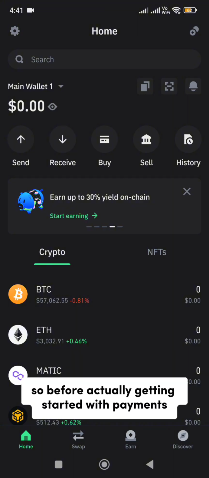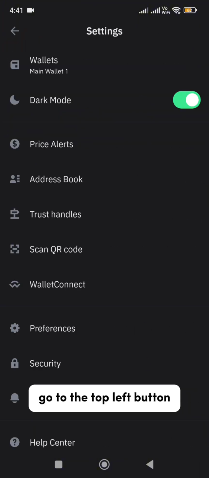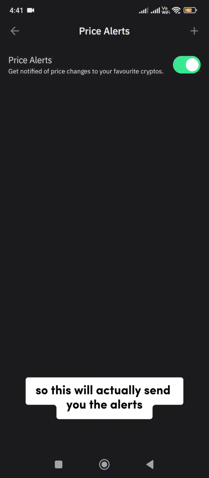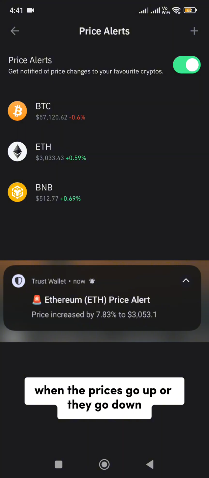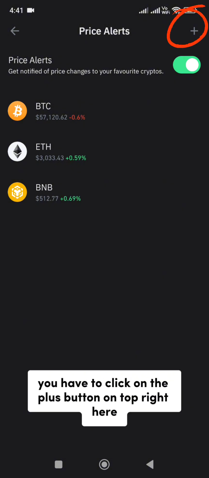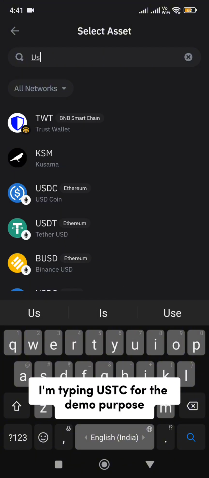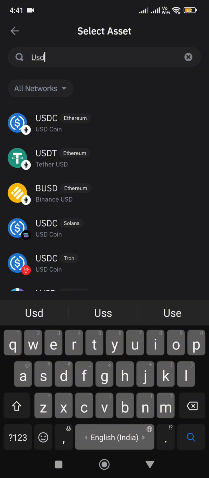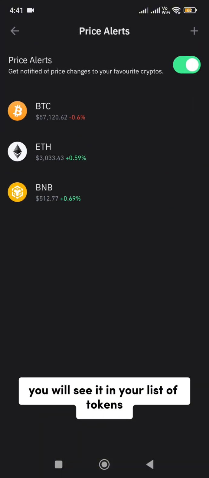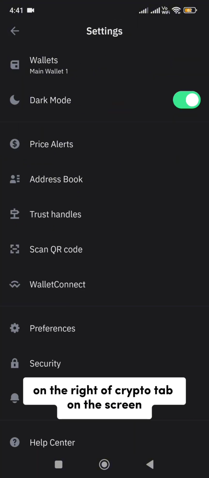So before actually getting started with payments, let's explore a few basic features. Go to the top left button, it's for settings, and when you click on price alerts, you can turn it on. So this will actually send you alerts when the prices go up or down. If you are interested in a particular token, you have to click on the plus button on the top right. Here I'm typing USDC for demo purposes, and after selecting it, you will see it in your list of tokens for price alerts.